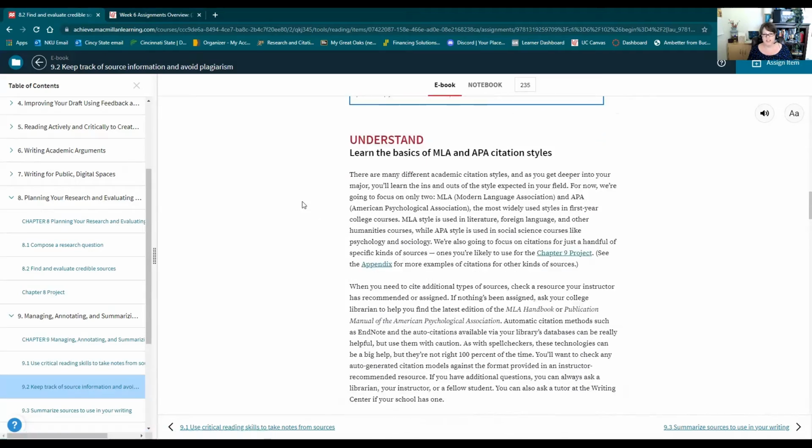And it also covers the basics of MLA and APA citation styles. In this course, in all English courses, you will be required to use MLA. The APA stands for American Psychological Association, and that is the other citation method that you will probably be called upon to use. So if you take a history course and you have to write an essay for your history course, chances are pretty good that you're going to be asked to cite in APA.